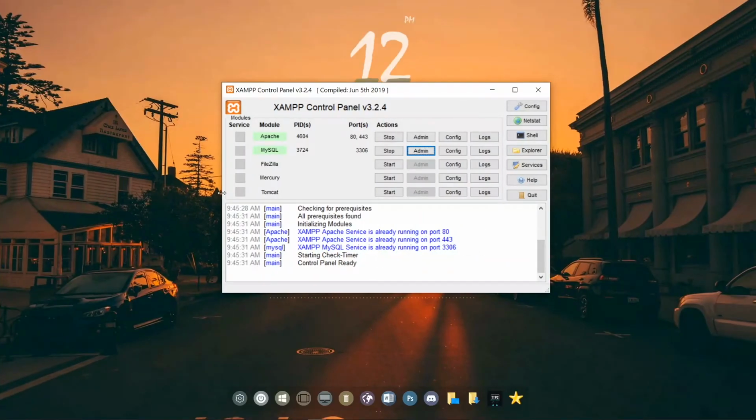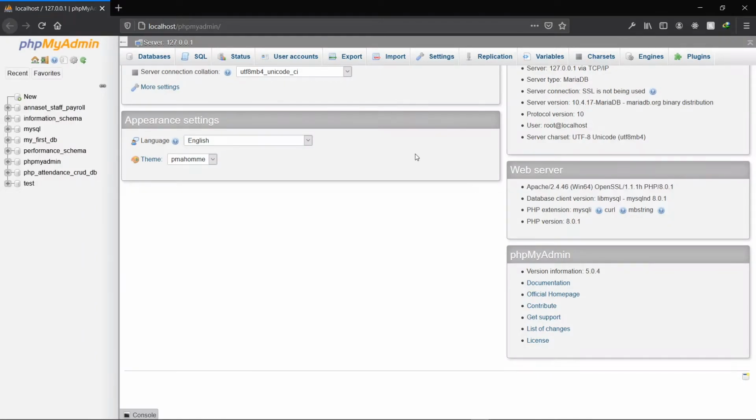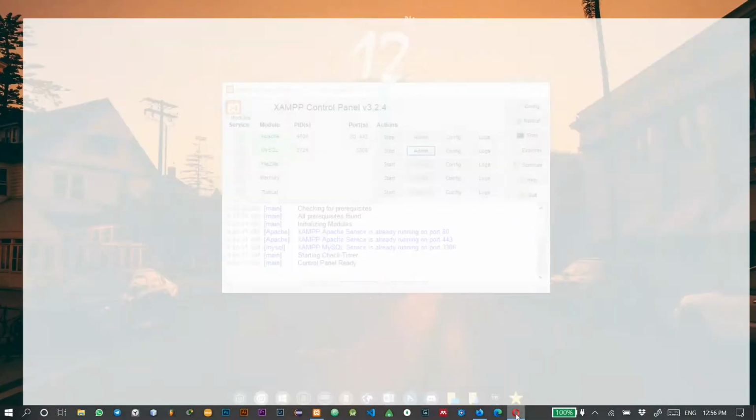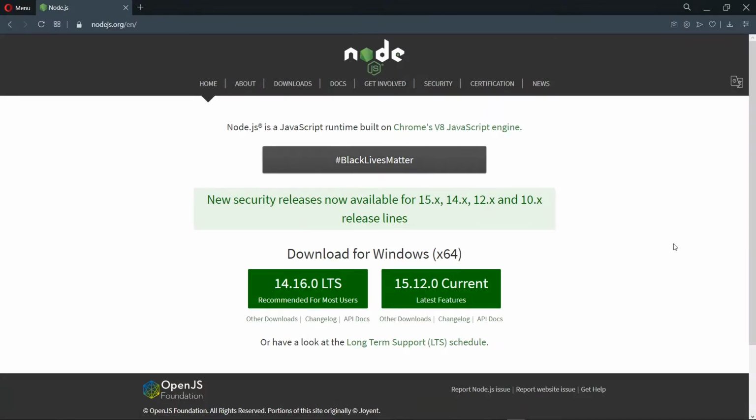First, we need to have access to a MySQL database, and I'll use the one that comes with XAMPP in this tutorial. I have a video on how to install and set it up, so you can check it out. Also, we need to have Node.js installed. I'll put the links to the videos and other useful files in the description below.